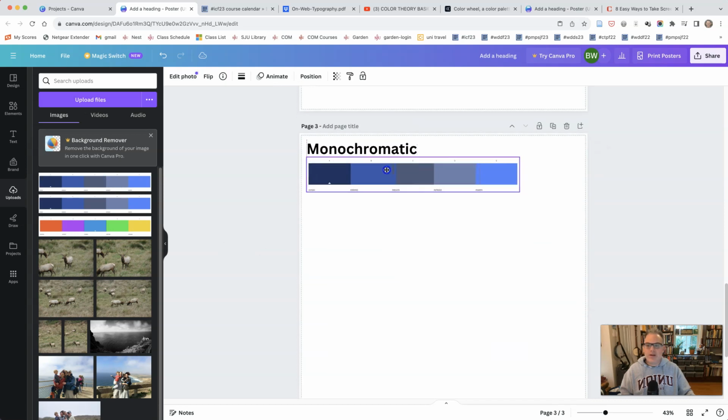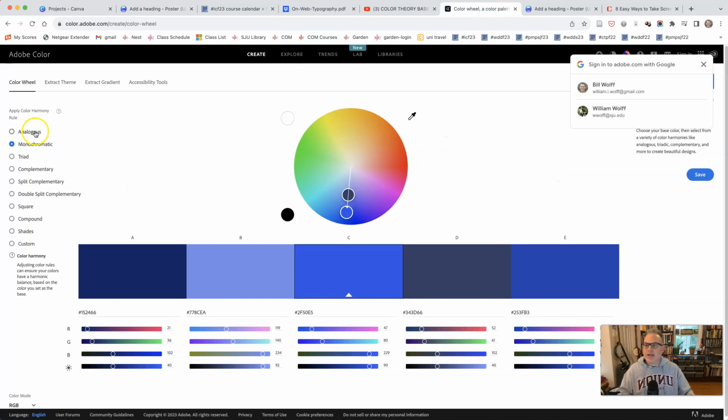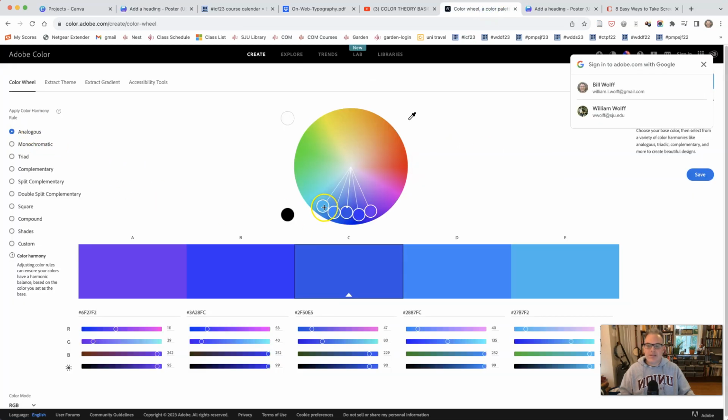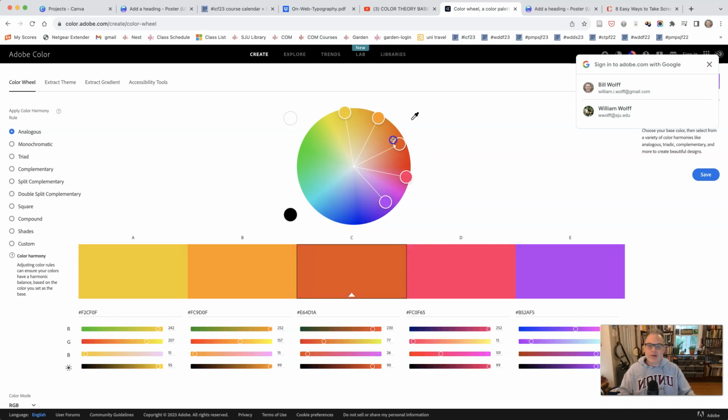And I can just drag that up here and have it next to it, maybe make it a little bit bigger. And then I'll go back to my color wheel and I'll go back to analogous. And let's say I want to spread this out a little. I want a base color of orange, perhaps.